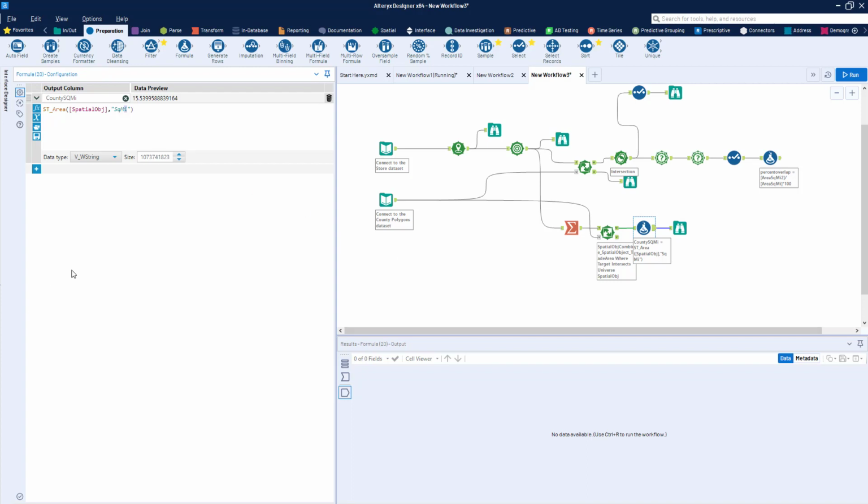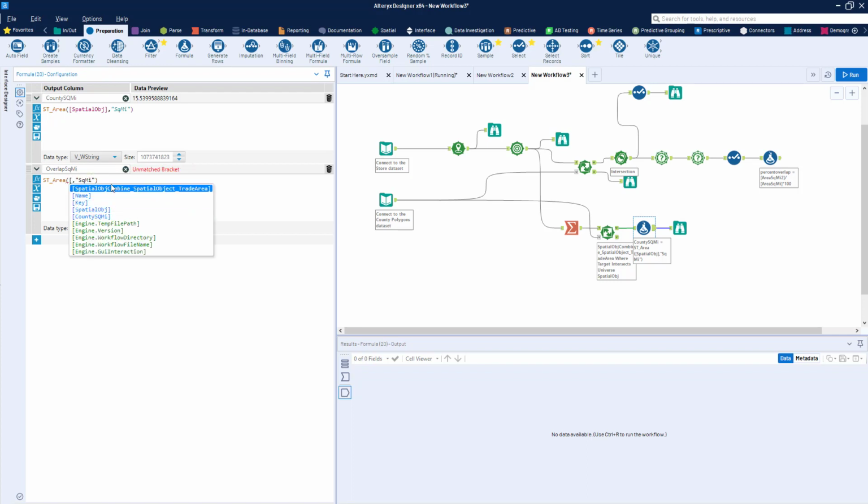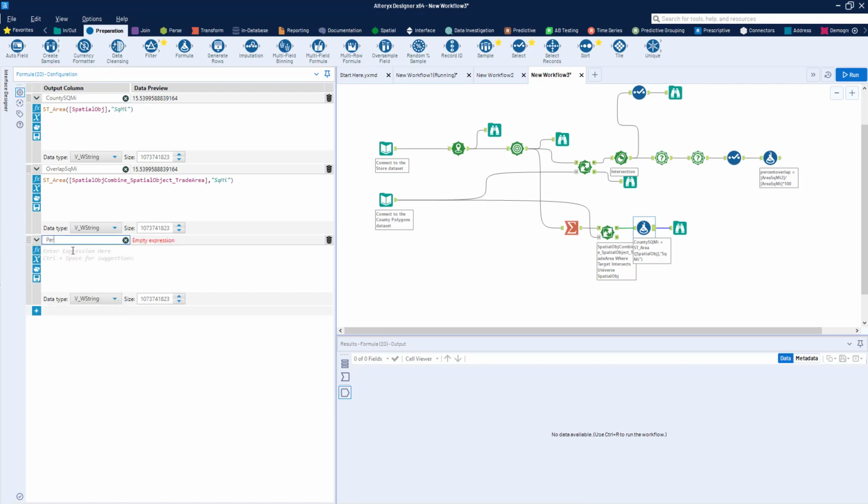Let's go to our overlap area, square miles. So let's type in overlap square miles. And I'm pretty much just going to copy this one, except just change the variable. Choose this big object here. And then let's do a final one that's percent overlap.